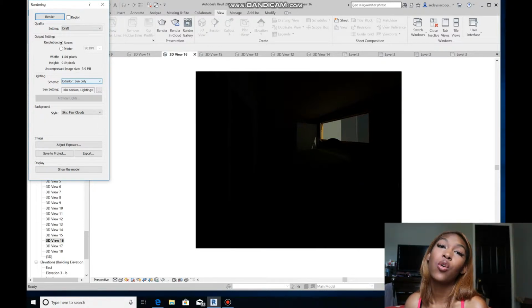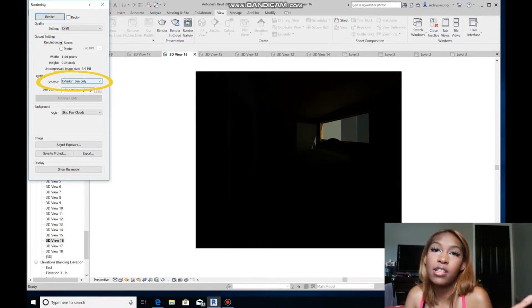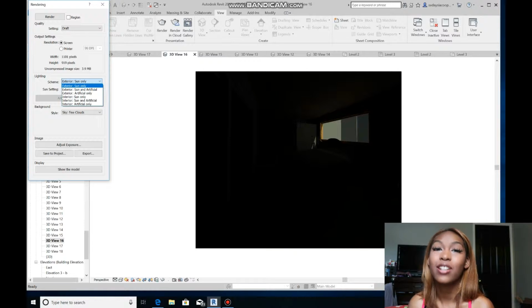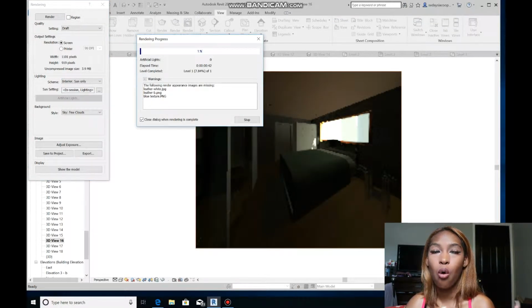Revit does not always know where you are in the project, and even though once you press render, everything that is existent in the project will render, that isn't the same with light transfer. Anytime you start a new project, you may notice that the scheme is on exterior sun only. It's just automatically chosen, but we are inside currently, so let's scroll down and go to interior sun only. Once we do this, the rendering becomes way brighter.